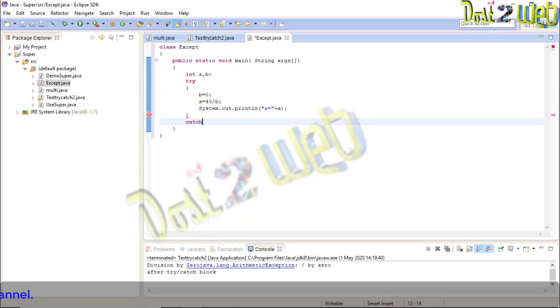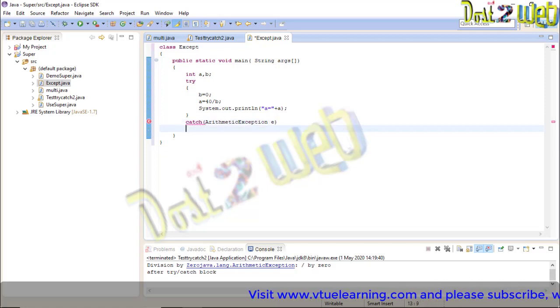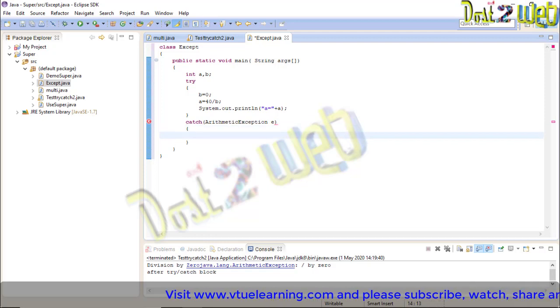So catch. I just mentioned the syntax for catch. You have to give the exception handling class name here. So this comes under arithmetic exception handling. That is the arithmetic exception. So you should write Arithmetic, A will be caps, again Exception. Okay, and a reference parameter, you can give any reference parameter. Again opening and closing braces.